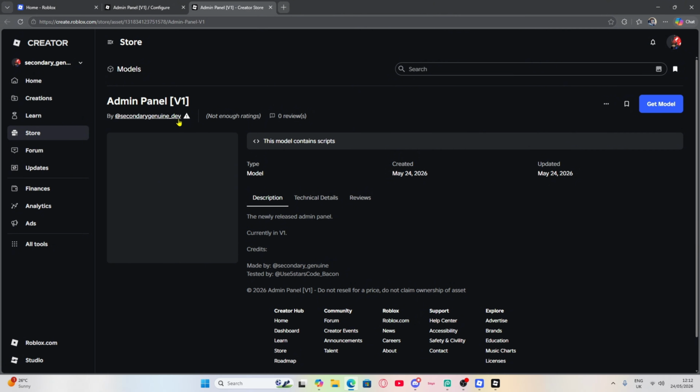So when you're here, you will see admin panel v1 by Secondary Genuine Unstored Dev. Creator is unverified. Now, I am not verified on that account, because this was made not by my main account, this was made by my developer account. That is still me though, don't worry. Now, it says here this model contains scripts. That is perfectly fine. So it is a model because it has scripts inside of it.